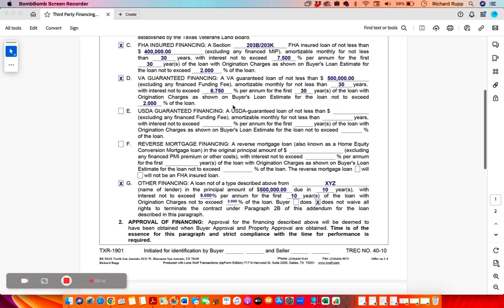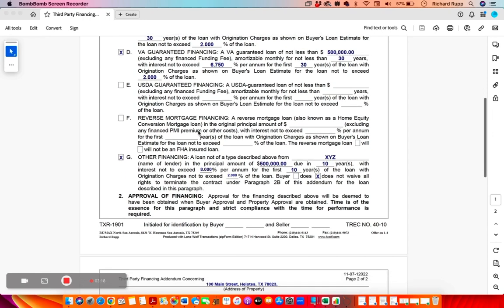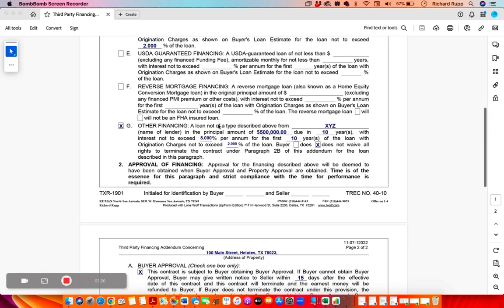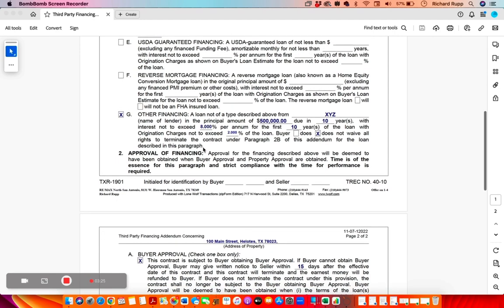VA, got that option. USDA, reverse mortgage financing. I'm not going to go into detail on all those, but you pick what's appropriate, what your buyer financing type is. G, I will go over a little bit here as that is the added one now that you use for hard money. So basically it gives you a little bit more flexibility on there as far as what you're going to put in there.